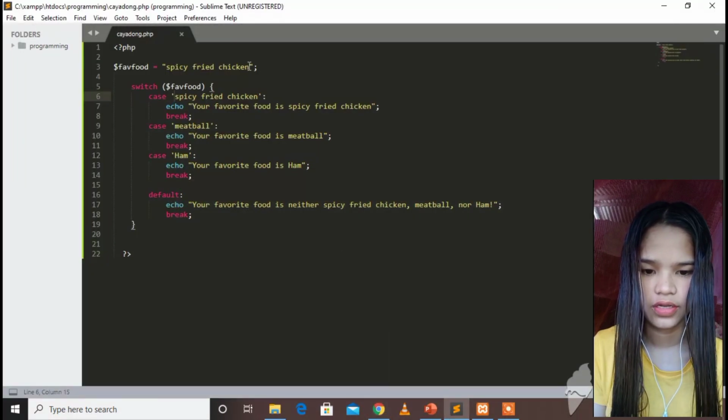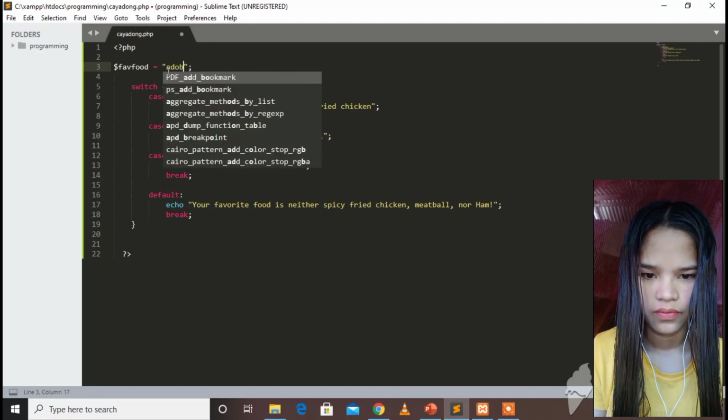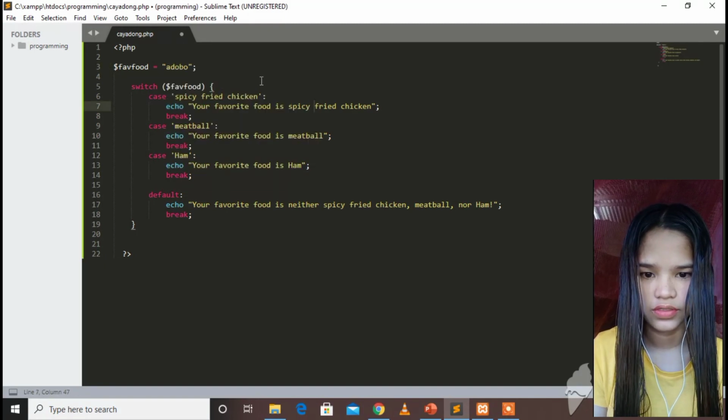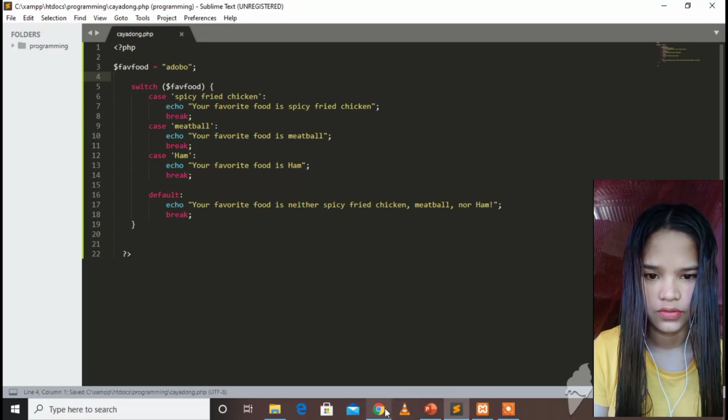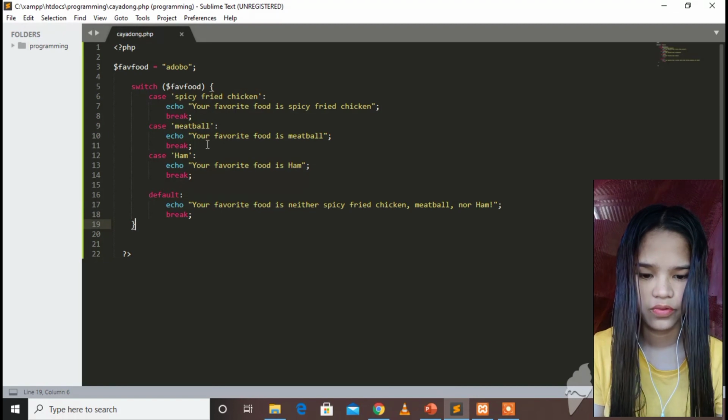But i-try nato nga lahi, wala dani. Butang ta adobo. So atong i-save. Try na to execute kung unsa bay mo gawas. So refresh. So your favorite food is spicy fried chicken, meatball, nor ham. Kana ang gigawas kay mao man ni atong gibutang sa default. Kay syempre pangitaon nimong adobo. Case wala may adobo nga mo gawas.